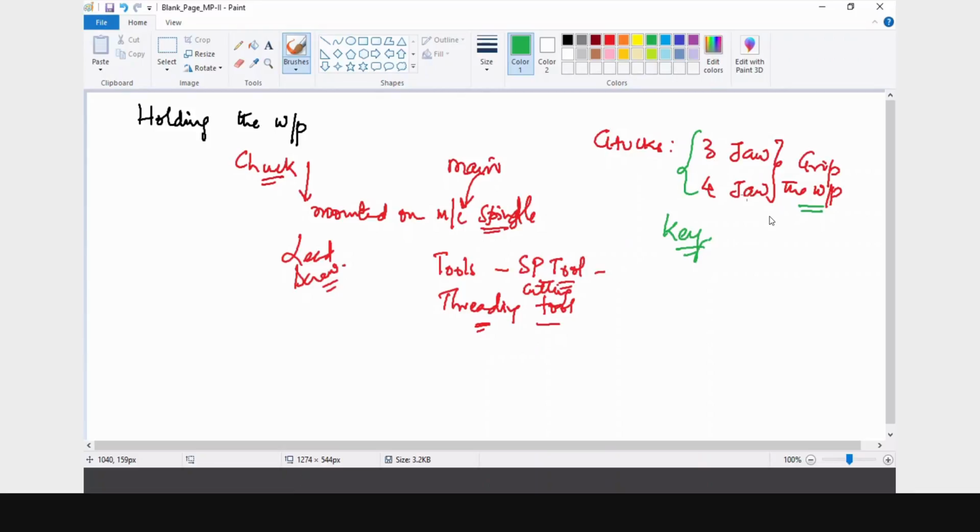So basically what happens is that in the case of a 3-jaw chuck, there will be only one place where you are going to tighten. Suppose the chuck is something like this, you will have 120 degrees angle. These are all spring loaded actually. This is the gripping portion and this is the spindle. Inside this spindle, you are going to keep your workpiece. This is my workpiece. So if you try to see it in three dimensions, you will have something like this.